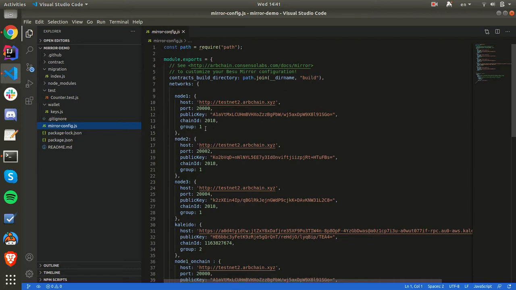The group is actually used when, let's say, we want to club a few of the nodes into one group and then use that group to do the deployment only on those nodes. So it can be used in the migration file later. We just have to specify the migration group ID there, so that it will be deployed only on those nodes.